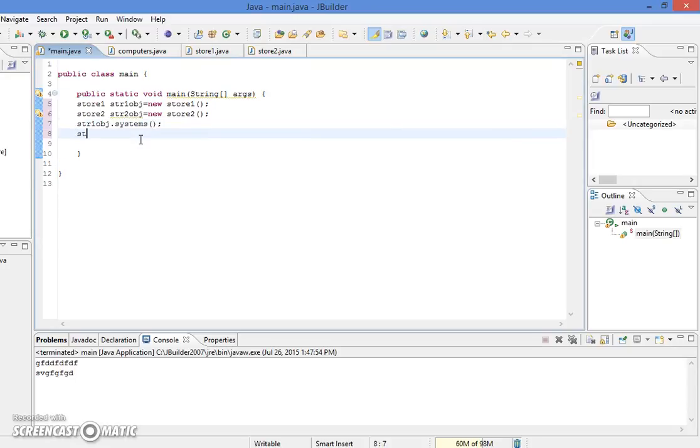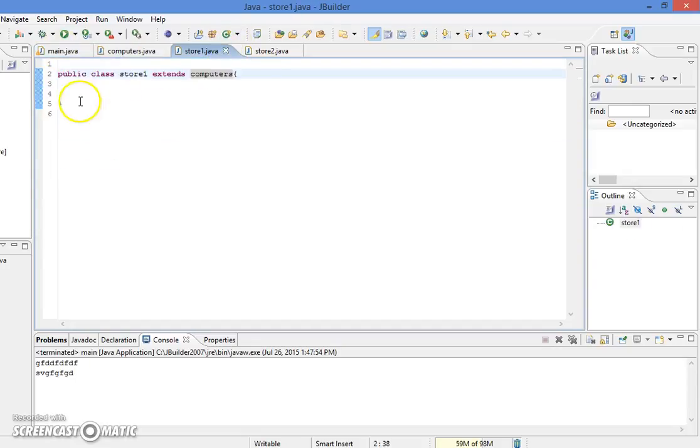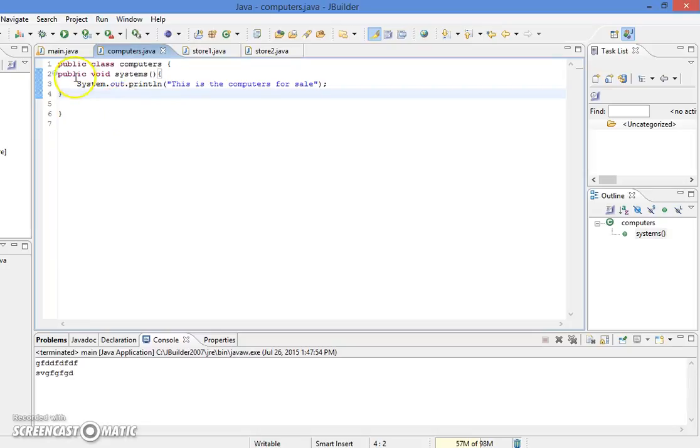So we're going to do the same thing for the second store. So we'll say store 2 object dot system method. Also, I'm going to end this statement. Now what we have done is that we have successfully linked these two stores to the main class. These two stores don't have any method in them, but rather they extend the method from the computer class, and the computer class has a method called system, and under this method we have system.out.println, this is the computers for sale.